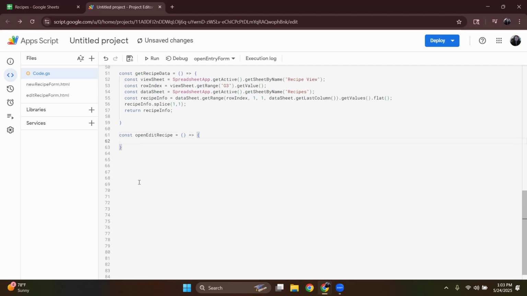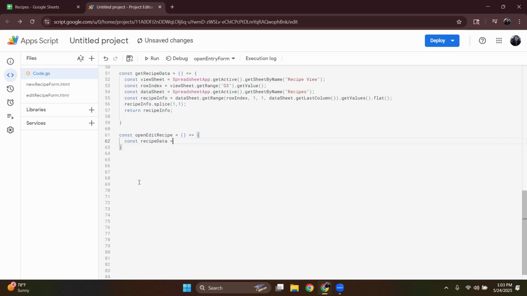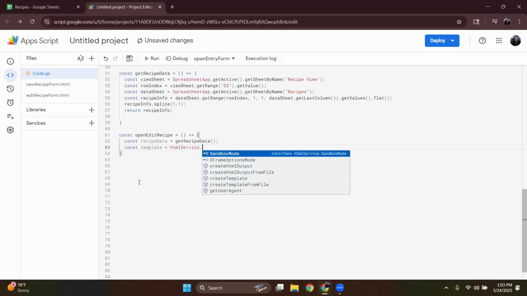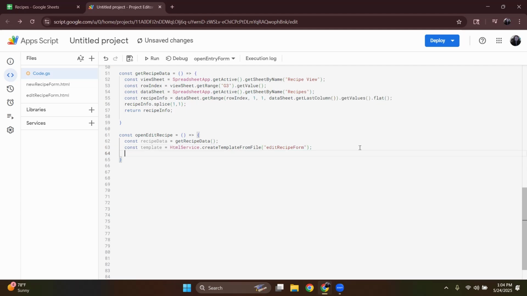The first thing we will do is get the recipe data, so type out const recipeData = getRecipeData(). Now we need to grab the file, so type out const template = HtmlService.createTemplateFromFile('Edit Recipe Form'), with the name in quotes.